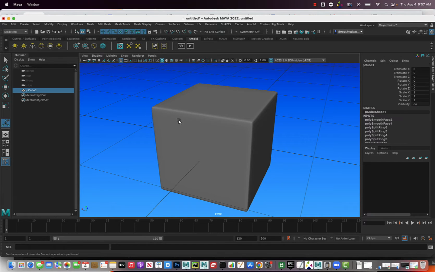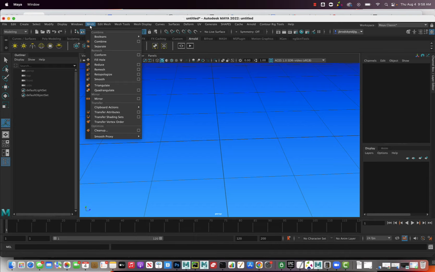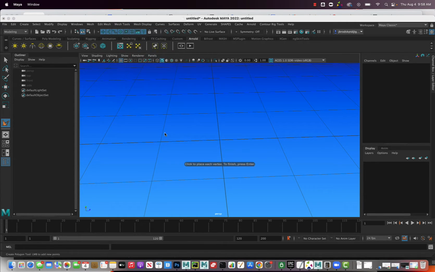All right, so let's just delete this guy. Let's say I want to make a robot pincher shape, a hand, something like that. The chopper droid has some robot arms. So let's look at another tool that I like to use, which is the create polygon tool. I always forget where it is, but it's under the mesh tools.